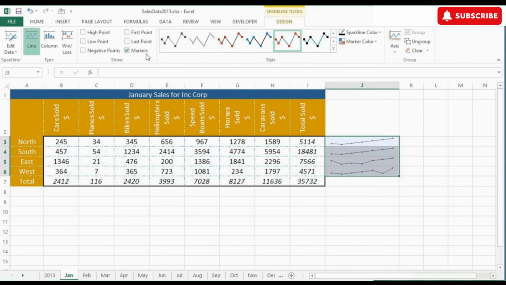So with the sparkline selected, we get the context sensitive ribbon. In here we can make the changes. We already added markers. We could add the last point and the first point if we didn't want markers. With the markers on, you can't see the difference between the first and last. The first and last would work without the markers.